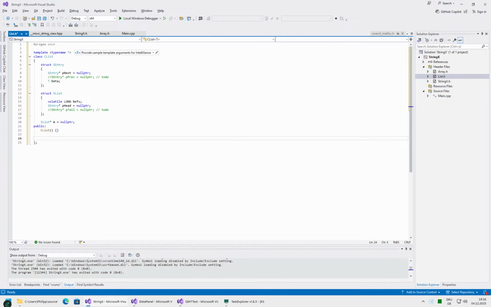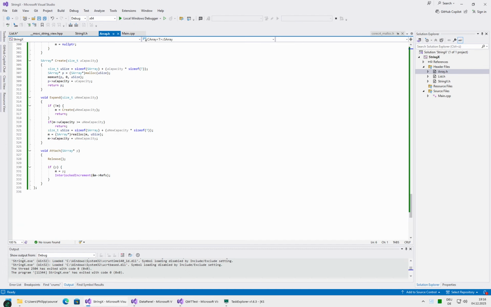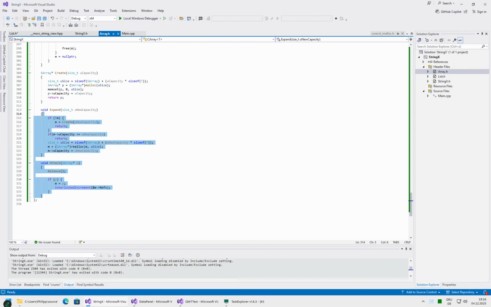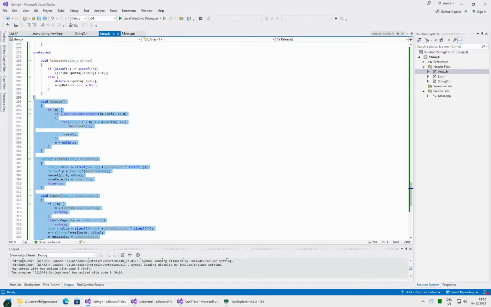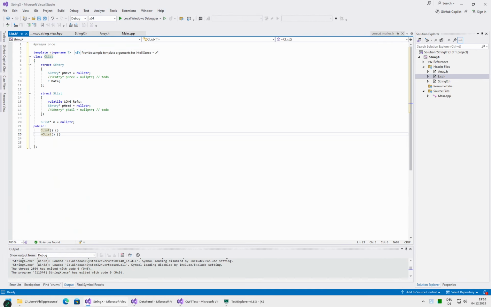Then we will of course also need a destructor, and to keep in line with our design here, we can copy some of the code. So we have our attach, expand we don't need, create we will need, release that we'll need to update later on, and let's see what else we can copy. And we can maybe copy also the assignment operator, so this we will also want on our list as a feature.